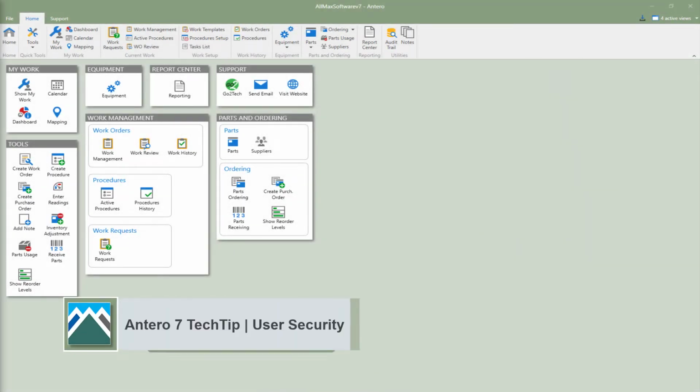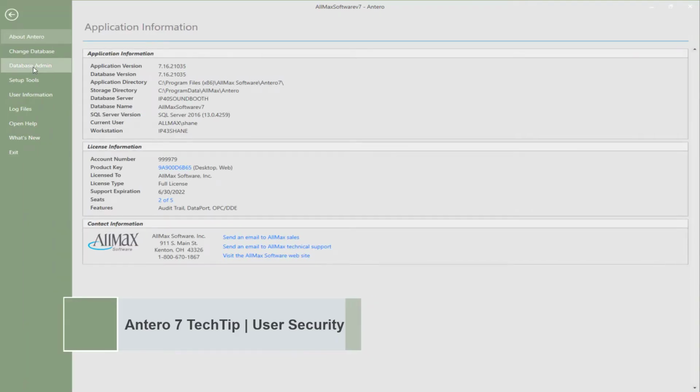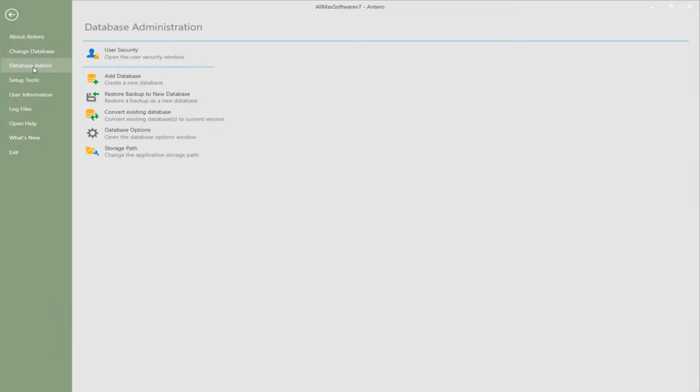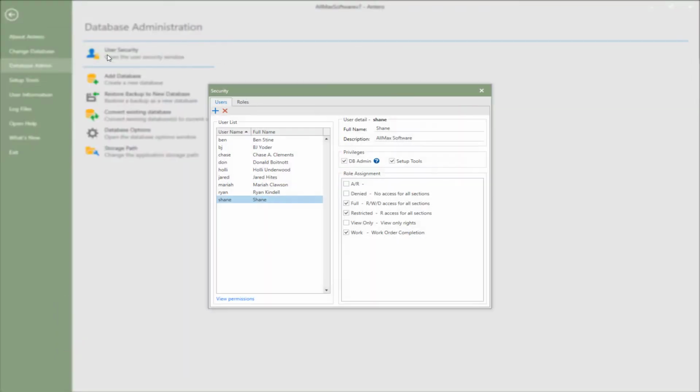In this tech tip, we will explore user security in Antero 7. Every user of Antero will need to be added to user security. This section is located under Database Admin and will require that a user has Database Admin privileges checked. This will allow a user to also have access to other database admin tools available in the software.